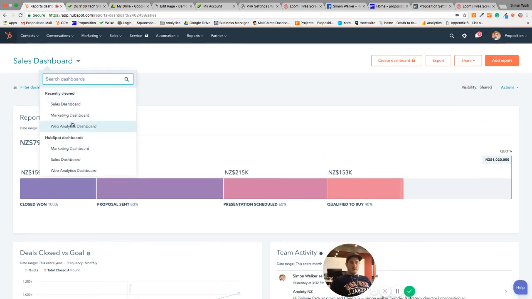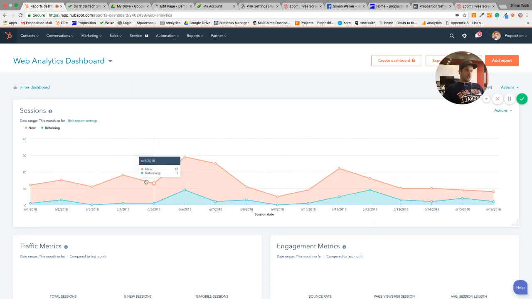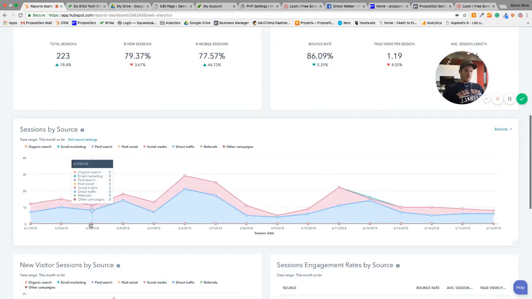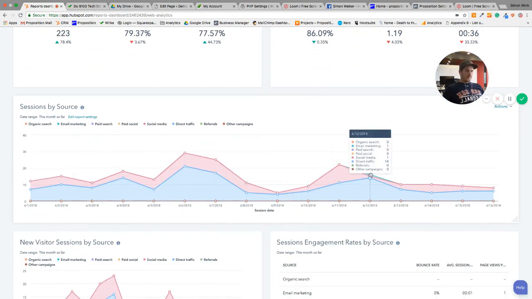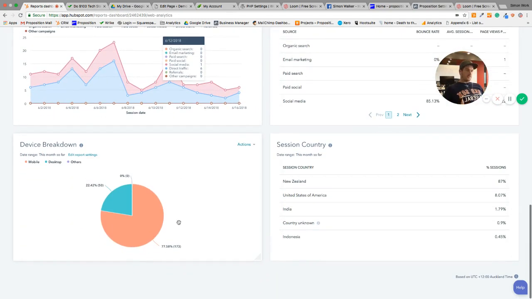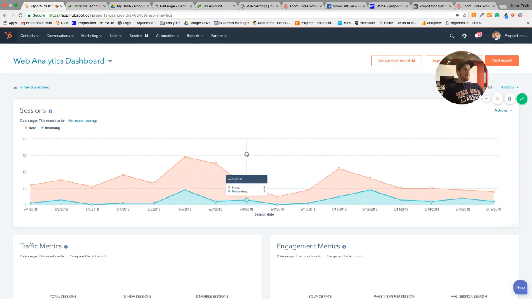So the final thing we'll look at is the web analytics dashboard. So you'll see your sessions each day for a month, all your engagement metrics, where your traffic's coming from, how that's all working, etc. So that's really useful. It's a much cleaner breakdown than a Google Analytics dashboard, and it's much easier to filter. So that's a quick blast through HubSpot and how to use HubSpot.